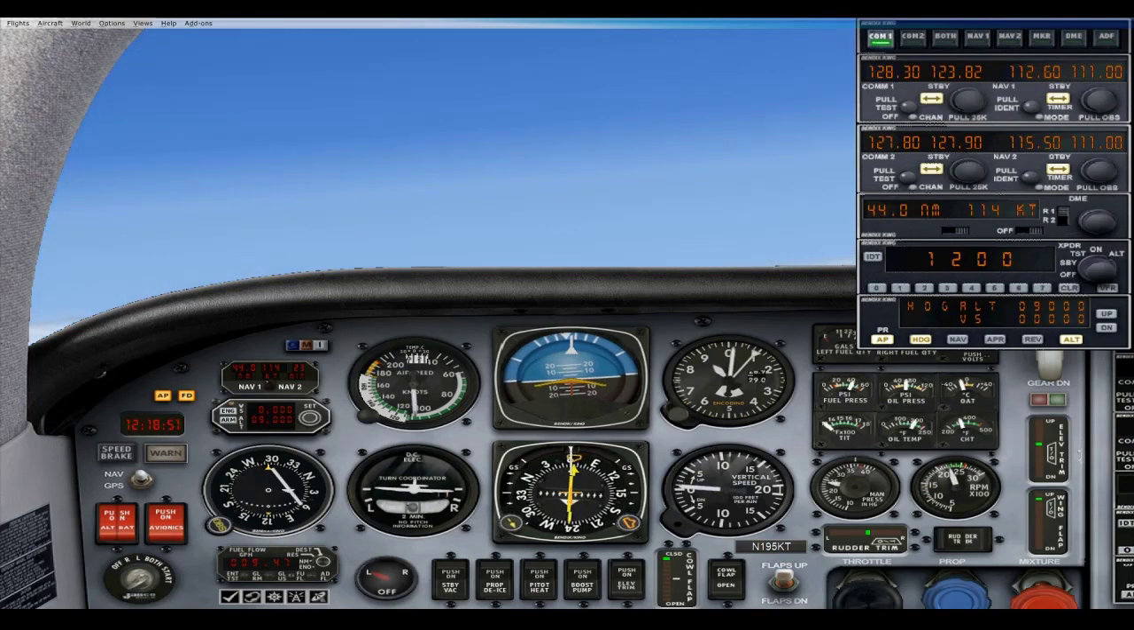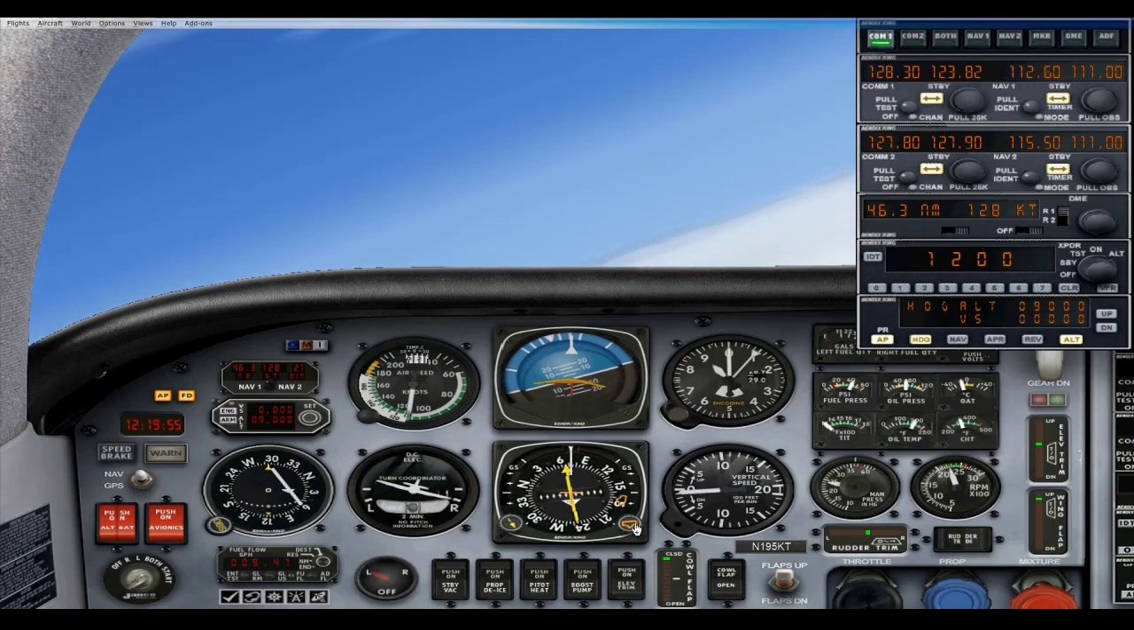I know I am correctly on the inbound leg because my HSI needle is centered. Also, I will time 1 minute on my stopwatch, and the end of that should coincide with 46 nautical miles on my DME. Fast forward 1 minute, and indeed my DME reads 46 nautical miles, where I begin my next standard turn.